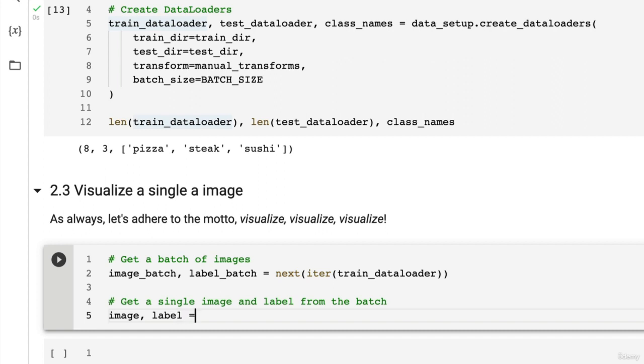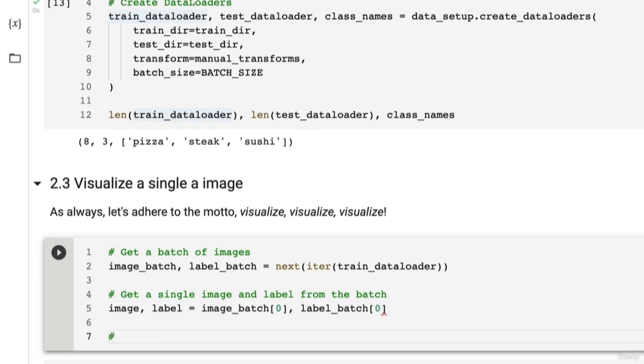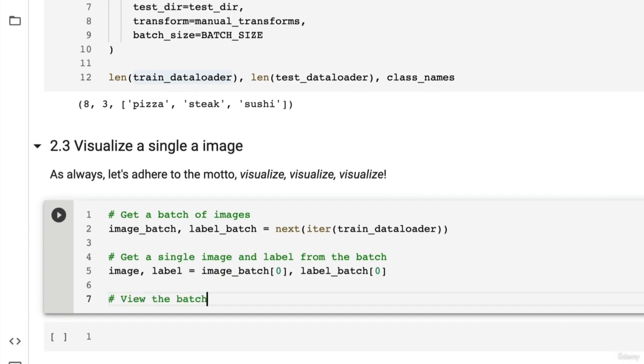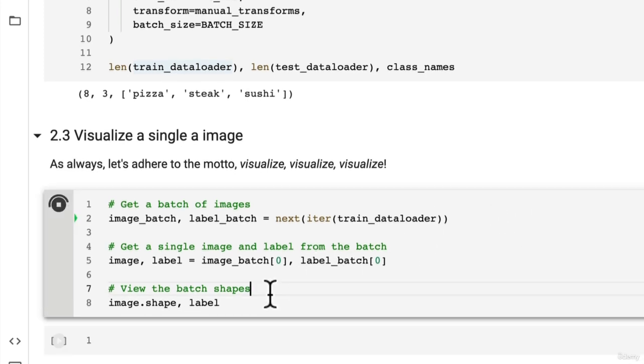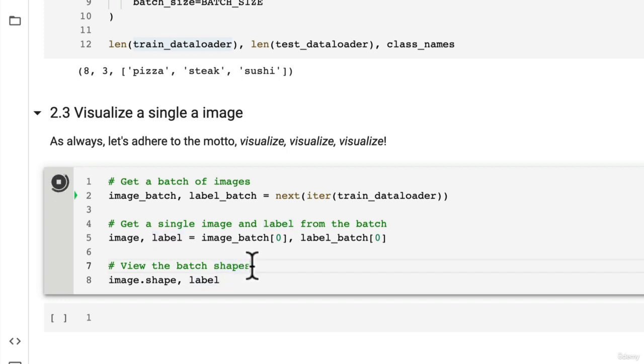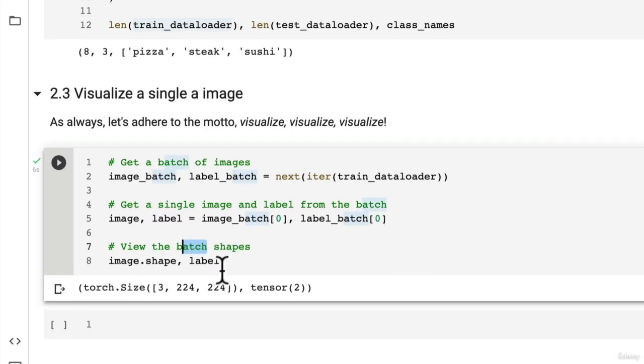Image, label equals image batch, we'll index on the above, image batch 0, we get the first one, and label batch 0. And then finally, we can view the batch shapes, just for fun. Always good to check out shapes. And image shape, label, yep, that's what we need. Oh, we're not really viewing the batch shapes there, are we? We'll view the single shapes, single image and label shapes.